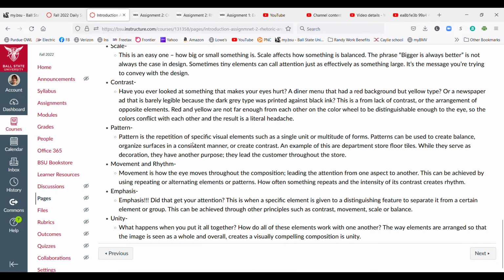Pattern is a repetition of specific visual elements, just as a single unit or multitude of forms. So you want to create balance, right? Make it look nice, okay? Movement and rhythm. If you put movement and rhythm into your multimodal project, you want to make sure that it achieves by using repeating or alternating elements or patterns, right? And how often something repeats and the intensity of its contrast creates rhythm. You want to make it appeasing, not something that's going to throw me into a seizure, right?